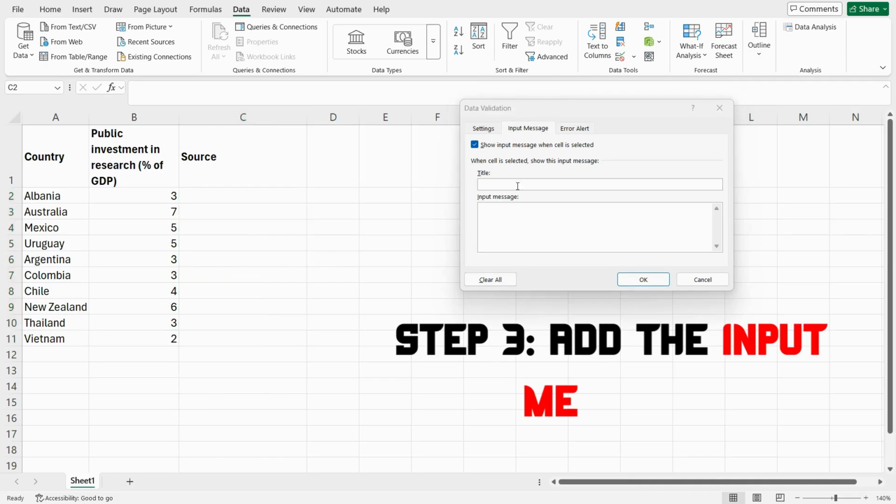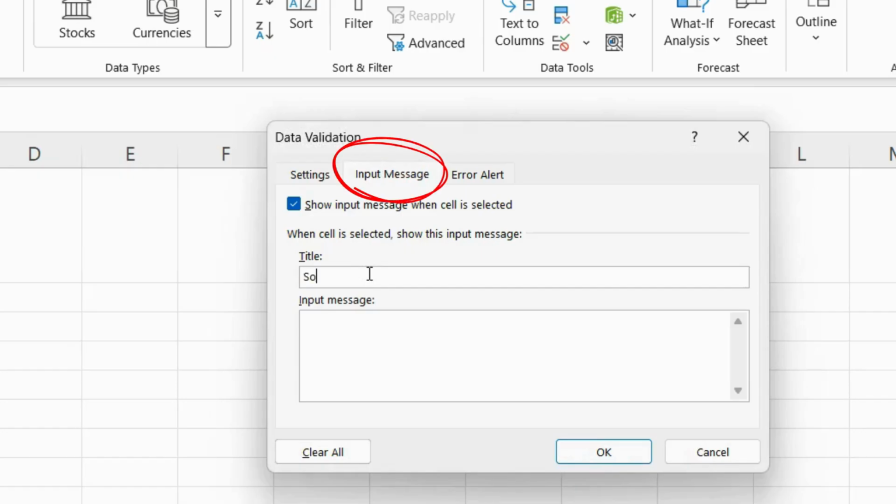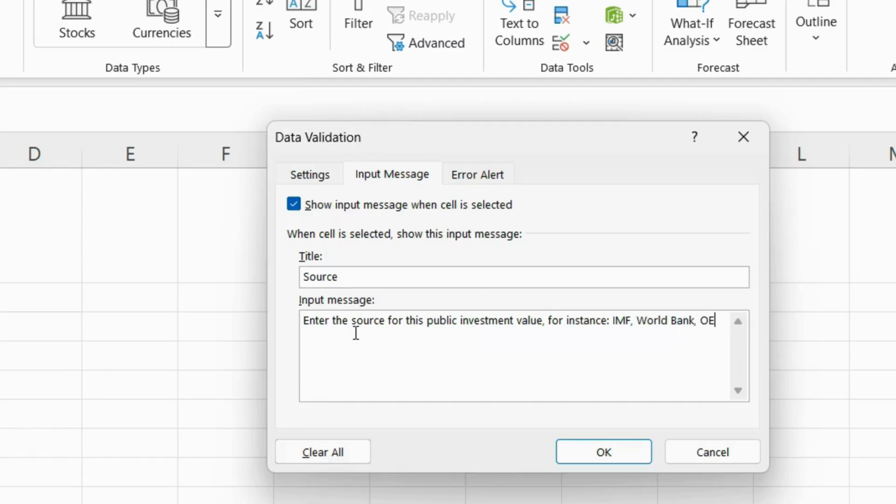Now let's add the input message for data validation. Open the Input Message tab. Add a title like Source, and a message such as, enter the source for this public investment value, for instance, IMF, World Bank, OECD. This message will appear automatically when someone clicks the cell.